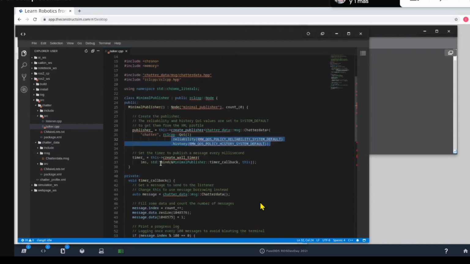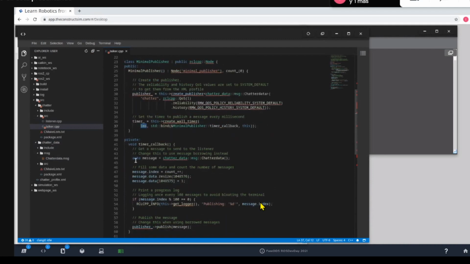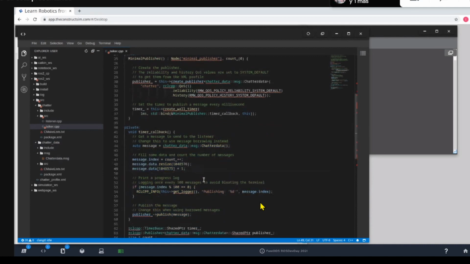More than that, we see that the talker is creating a timer every millisecond, and every time this timer triggers, we are trying to send a new message to the network. So the message, just for simplification, we are always going to send a 1 megabyte message here. But the result will be just the same if we allow for variable length messages. Just keeping in mind that we want that message to be at most 1 megabyte.